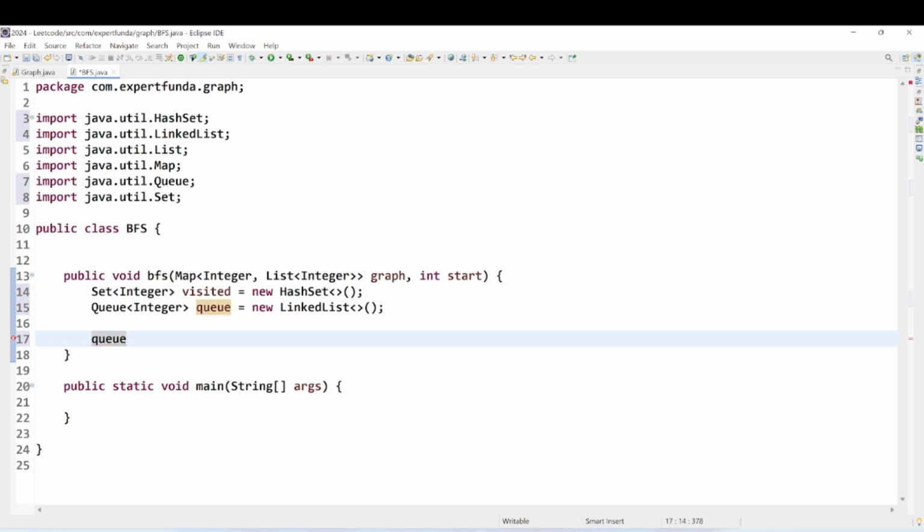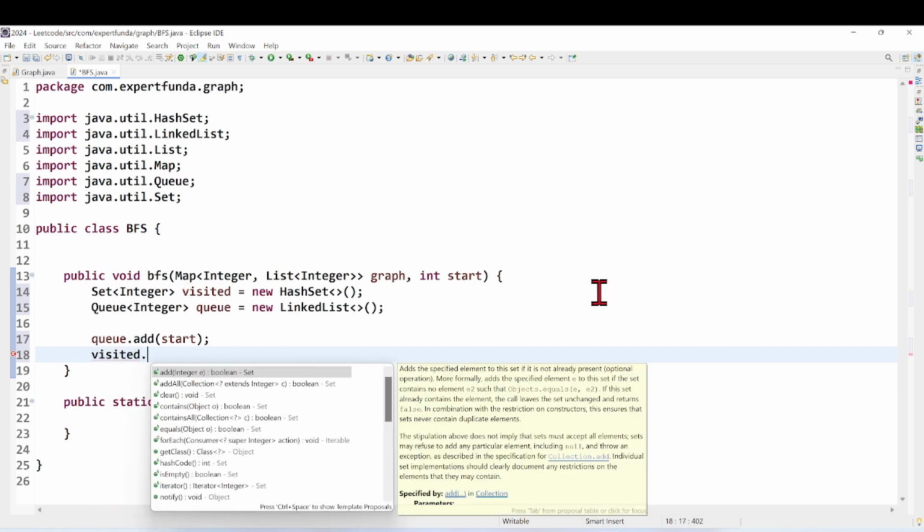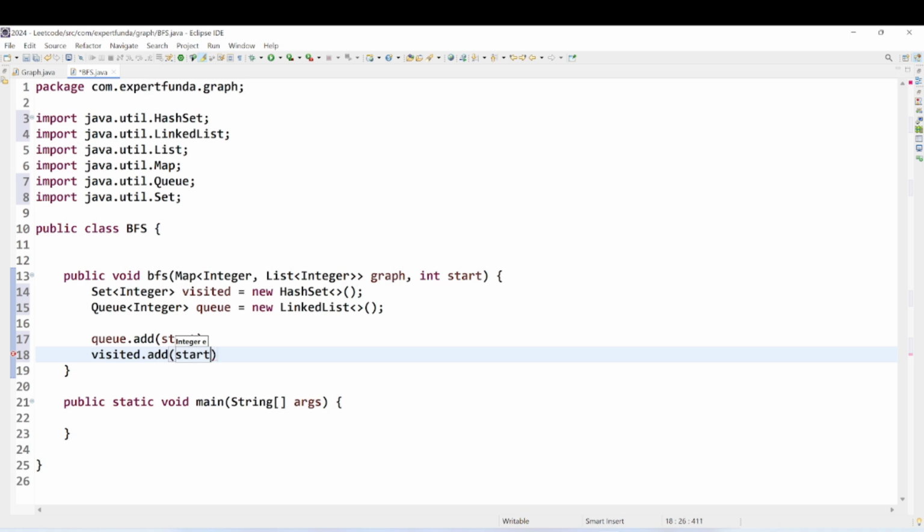To put it into the queue, we'll call the queue.add method and pass start. Now in the queue we have one root, and then we will mark it as visited. So in the visited set there should be one element, the starting node. The root node is now visited. I'm not saying root here, because in a graph we cannot say which one is the root node, so we can say start vertices and end vertices.